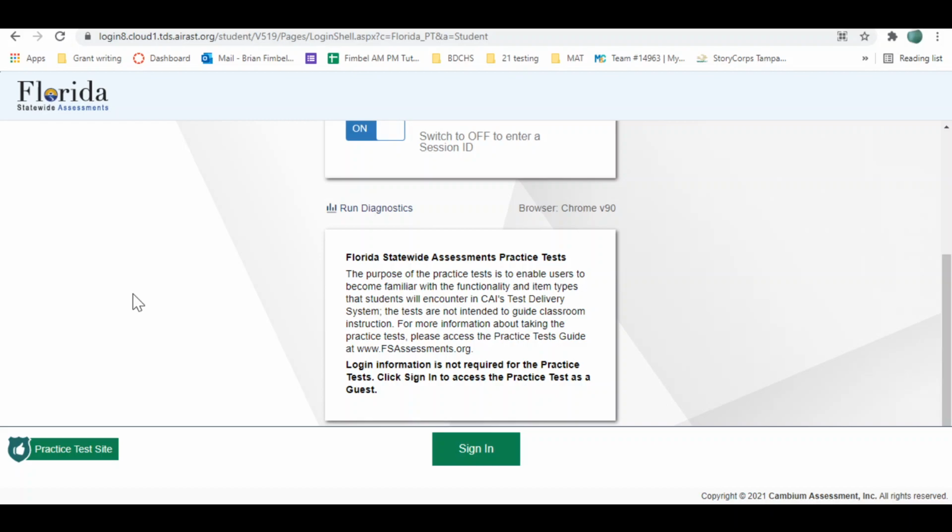The purpose of this practice test is to enable users to become familiar with the functionality and item types that students will encounter in this test delivery system. The tests are not intended to guide classroom instruction. That just means I should not look at these to say, oh, this is what the EOC looks like, content or question-wise, that's what I need to teach. There's a lot of behind the scenes for that.